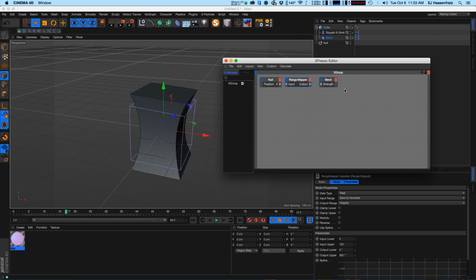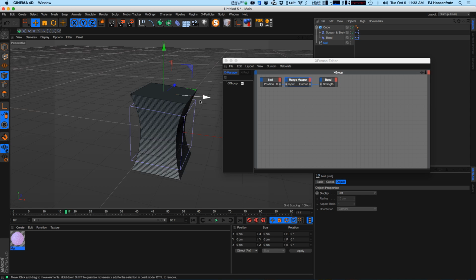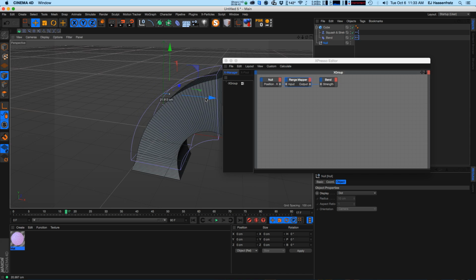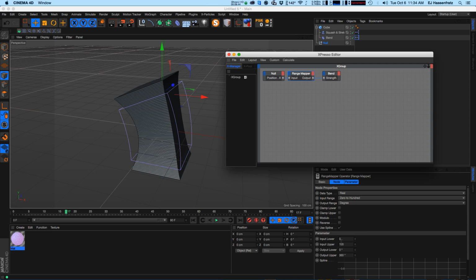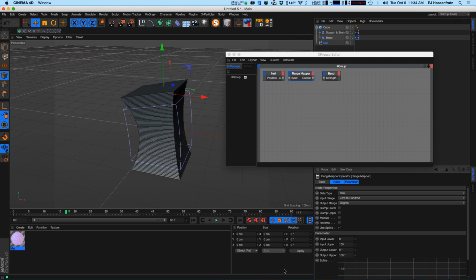You'll notice we have a range mapper, which is basically taking an input, and that input is our null. Right now it has an input lower of 0 and upper of 100, and it's outputting 0 to 360. Now 360 is really, really high, and that's why with the littlest move here, it's making our bend go really crazy. So what we can do is map it so 100 doesn't make it go 360. Maybe it goes to 180.